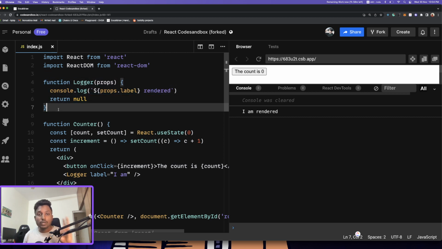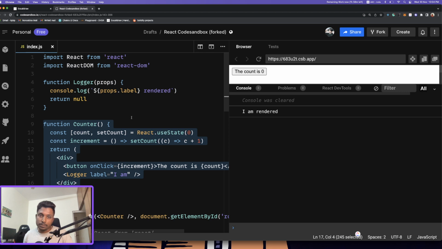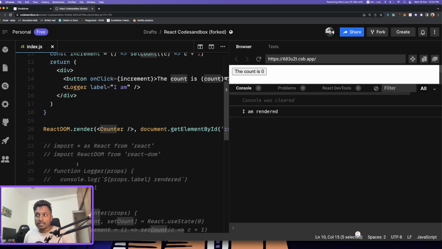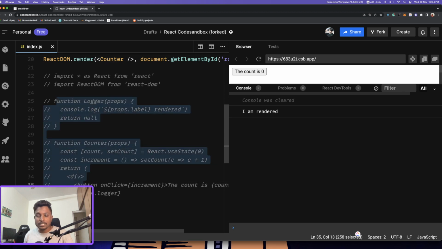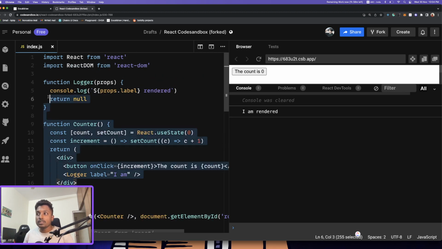Okay, we have two components. One is counter, one is logger. The logger component will just console log, and the counter component will have a button that increments the count state. And we have two types of code. I've commented the second one. This is the valid one, which doesn't re-render, and this one will re-render.